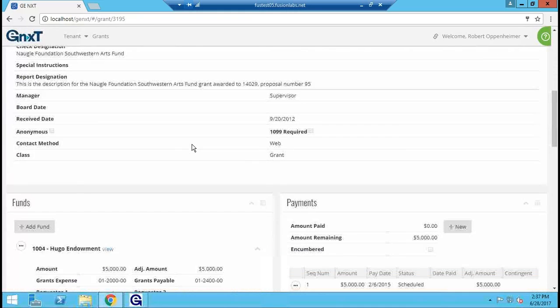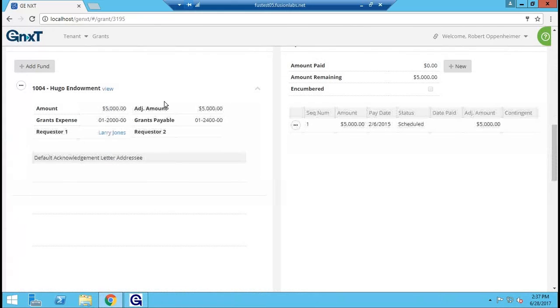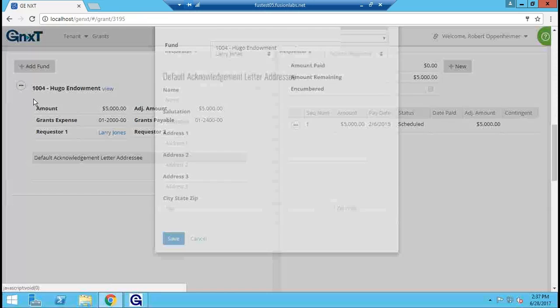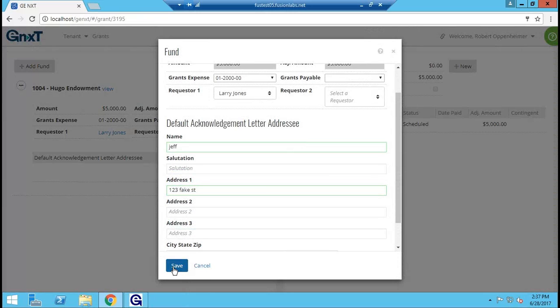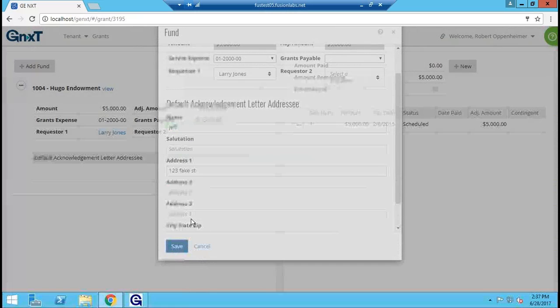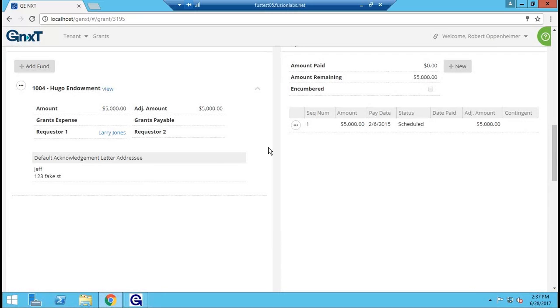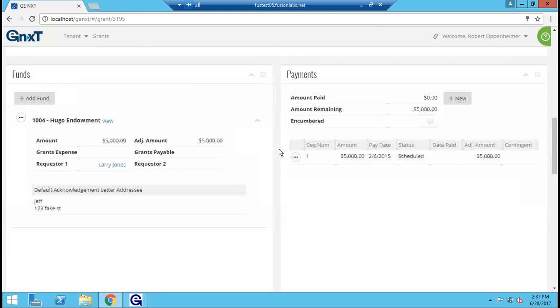We've got the funds. This is a list of the funds on this grant. I can add a new fund with this ellipsis icon. I can remove funds. I can edit this fund. This one doesn't have an acknowledgement address. See, we could set one up. So that's the fund screen. If there are multiple funds, you can tab through them, navigate them.